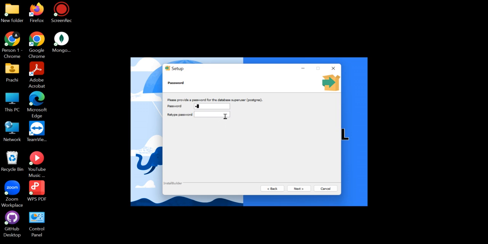You should remember this password because you need it to connect when you open Postgres or when you create databases and tables. So, next. 5432 is the port number of Postgres. So click on next.